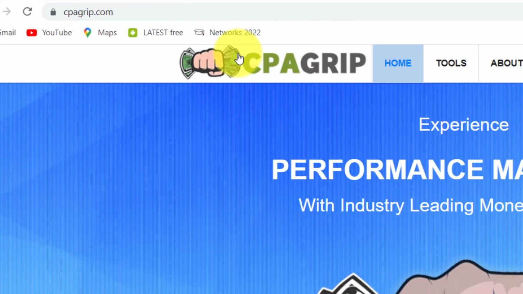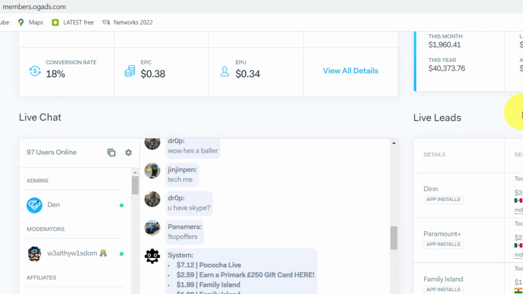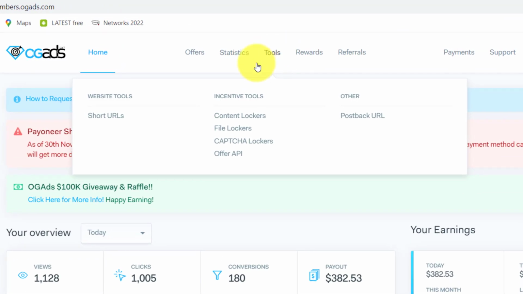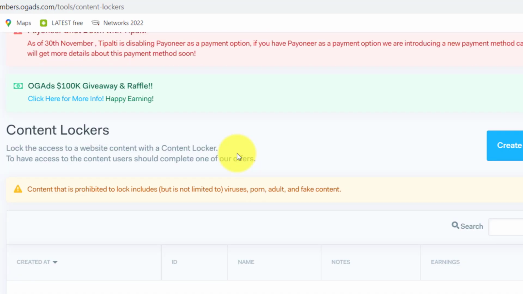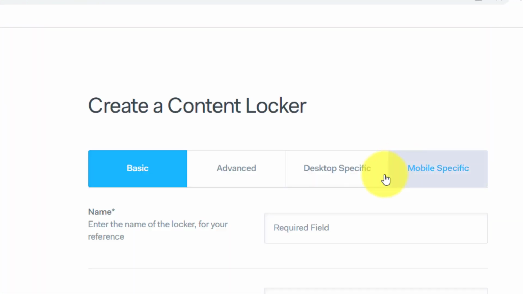Like I said, you can use CPAGrip or any other CPA network of your choice. Okay, so basically now you want to come over to this section that says content lockers. Once you click on this section right here, you will be able to create a content locker right away. All you need to do is click on create a content locker.